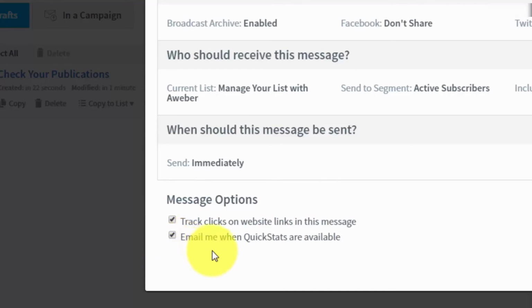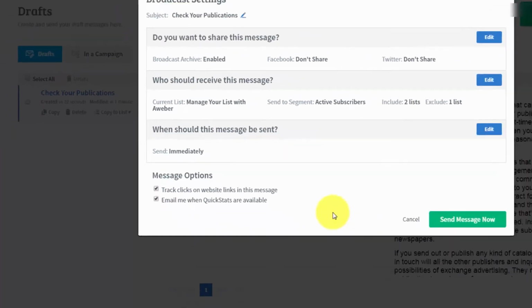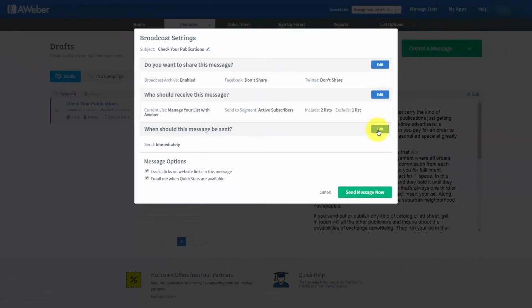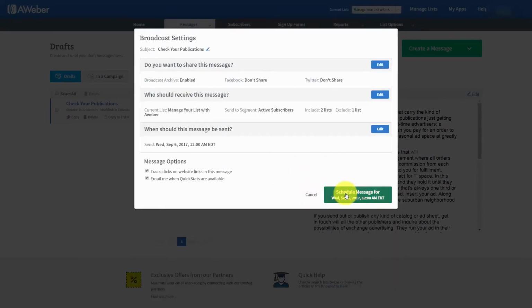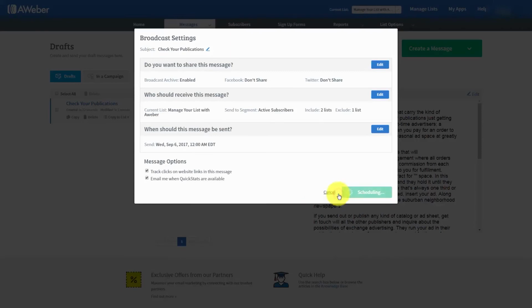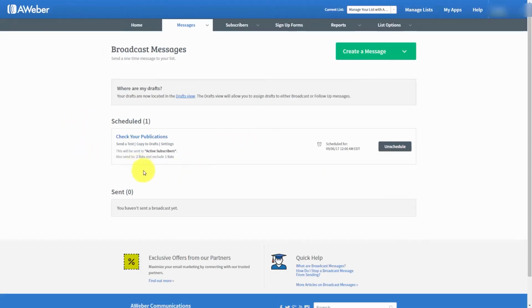Once you've determined who is going to receive your email, you can click Send Message Now. Now, if you have decided to send this message into the future, for example, let's move this email to a date in the future, and we click this button, it's going to schedule the message for that particular time. And you'll notice that message is now scheduled.